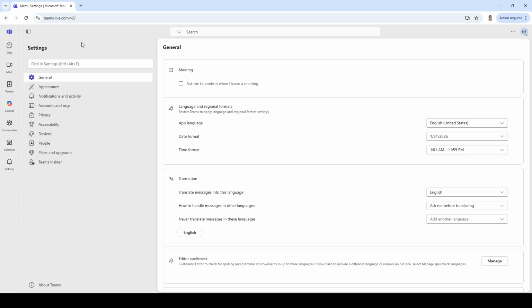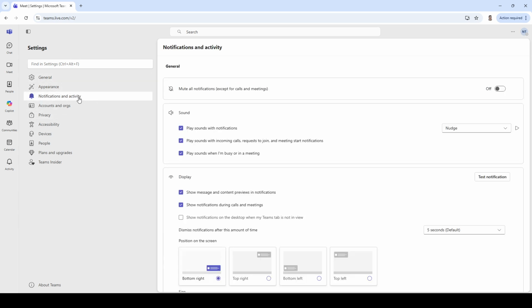Since we are changing your ringtone, we will focus on notification sounds. On the left-hand side of the settings window, click Notifications and Activity. This section controls what you see and hear when Teams alerts you about messages, mentions, and calls. If you are in a busy workspace or you handle a lot of calls, choosing the right sound can make it easier to recognize an incoming notification quickly.